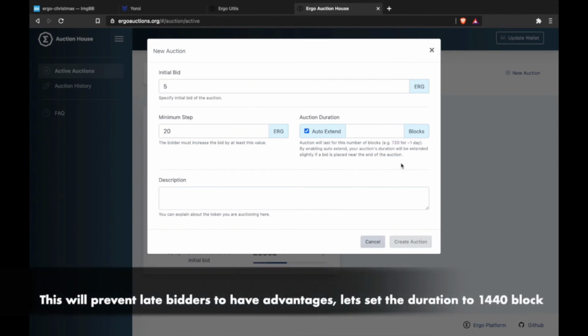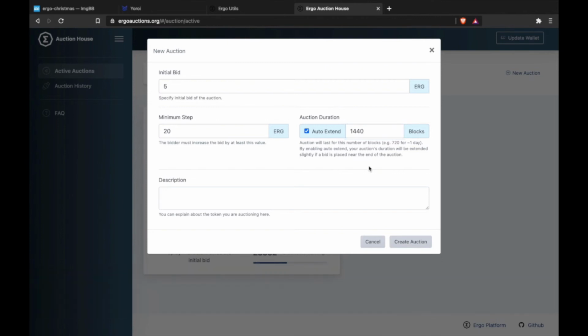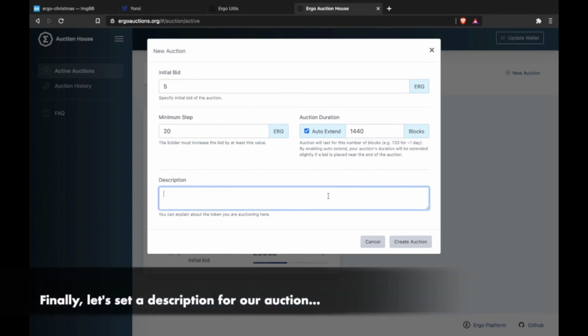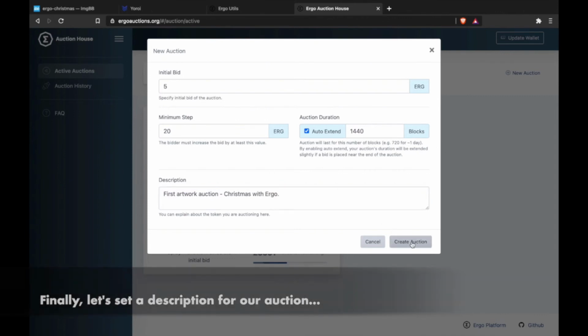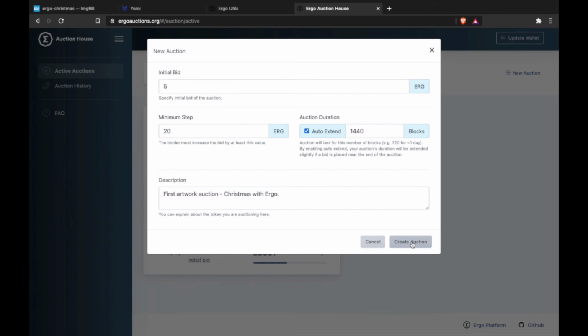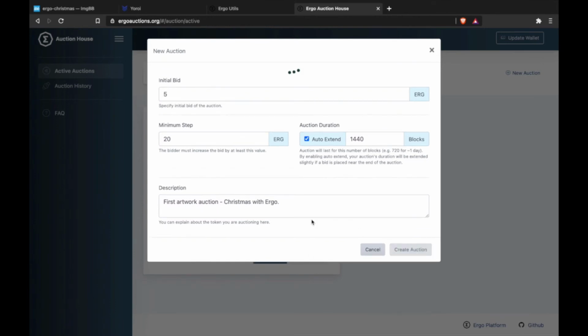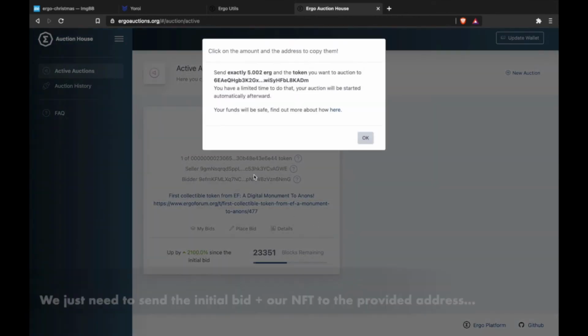And as shown in the first half of this demonstration, we will use the auto-extend feature for the duration of the auction. And finally, let's give a description to the piece. This is the first graphical auction on Ergo Auction House. Thus, let's specify it. Now we need to send exactly 5.002 ERG, and it's worth noting we have a limited time to do this.